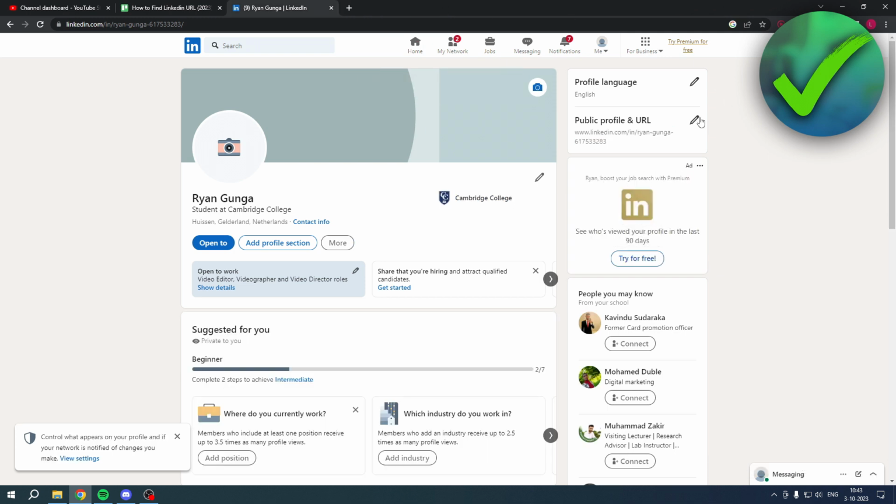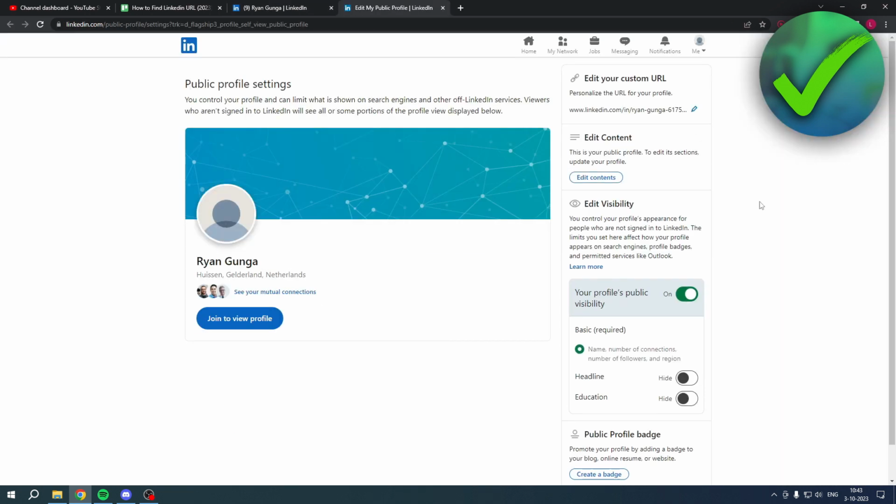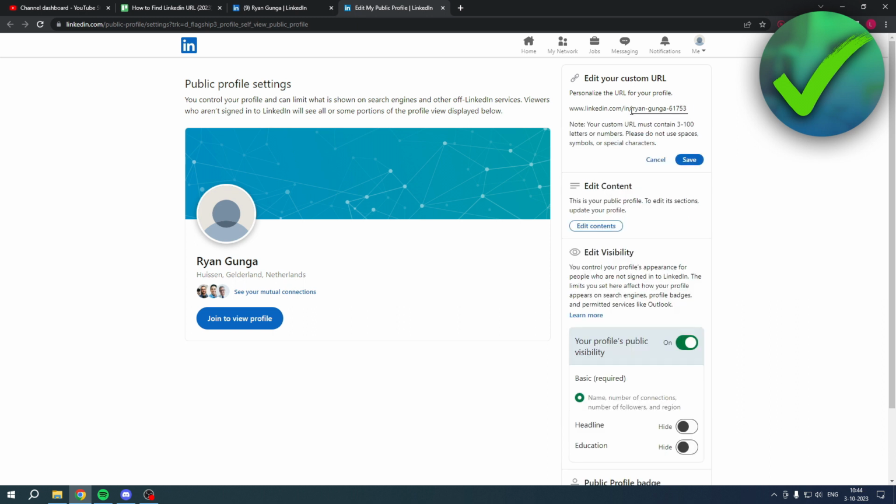But as you can see, there's also this pen icon, which means that you can actually edit a custom URL. So what you can do is click on here. This will bring you over to a new page again. And then here you can click on this pin or pen icon again. And here you can actually change it. So it says, note your custom URL must contain 3 to 100 letters or numbers. Please do not use spaces, symbols, or special characters.